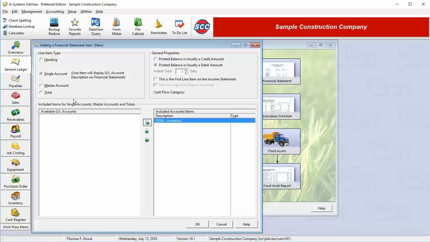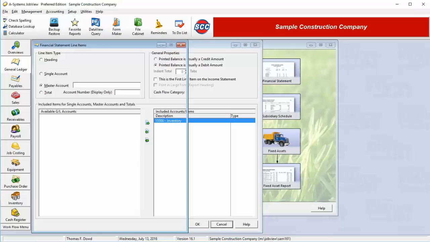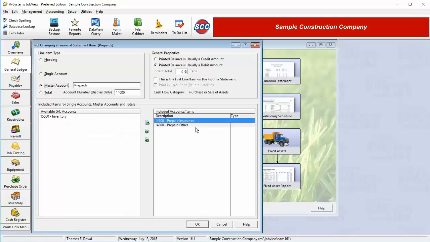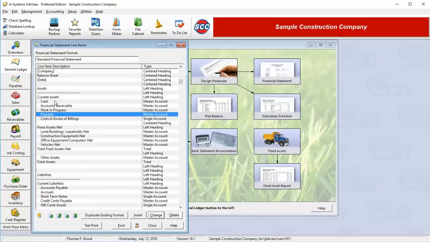The third type of line item is a master account. This will group together a number of related general ledger accounts into one line item for printing on the financial statement. This is different from a totaling account, because a totaling account will total the balances of other line items visible on the statement. A master line item is the total of accounts you do not see individually listed on the statement. For example, cash could be a master account line item.